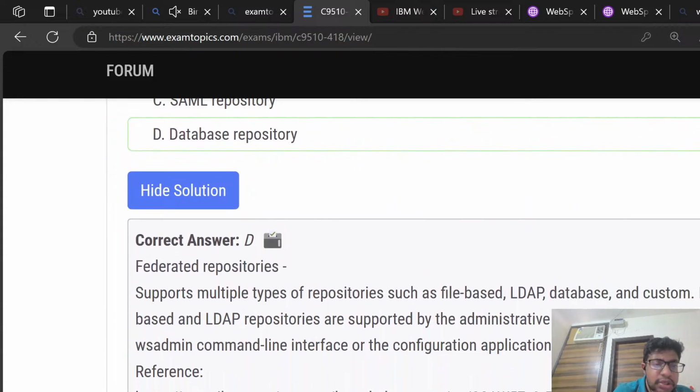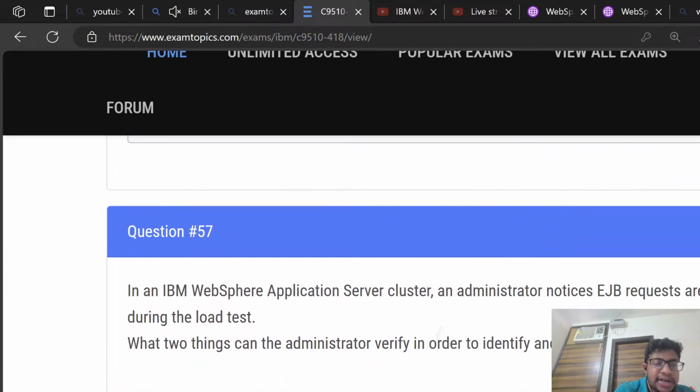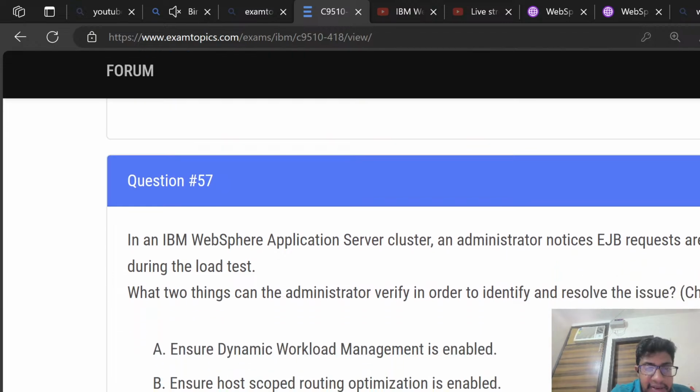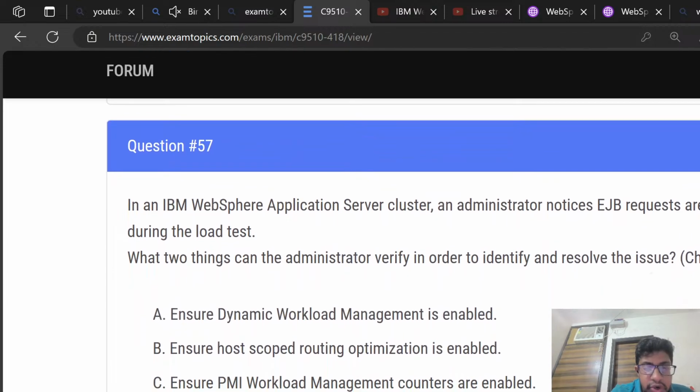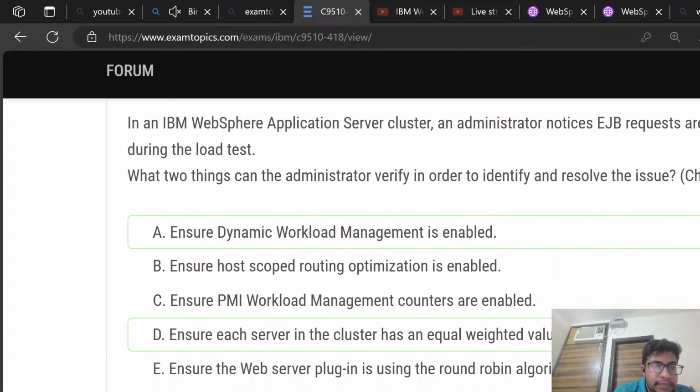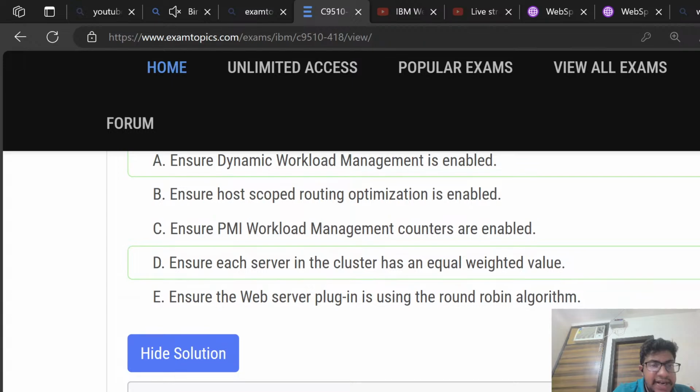Most important question: in an IBM WebSphere Application Server cluster, the administrator notices EJB requests are not evenly distributed on cluster members during a load test. Which two things can the administrator verify in order to identify and resolve the issues? Ensure dynamic workload management is enabled. Ensure the WebSphere plugin round robin algorithm is enabled or not. Check A and D. A and D is the answer.